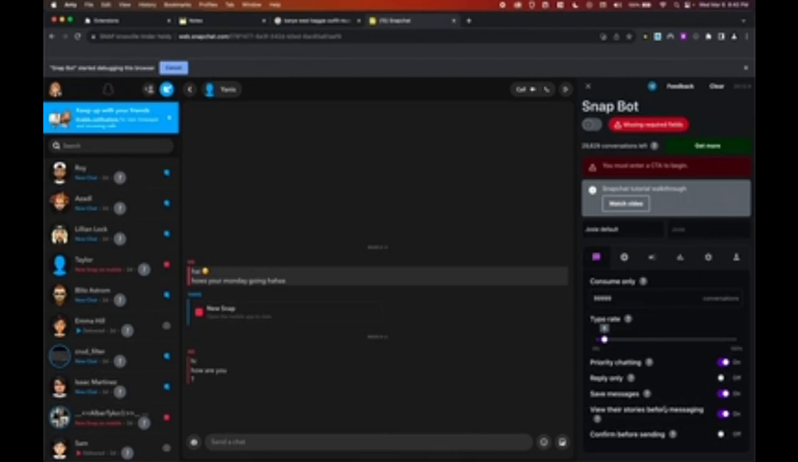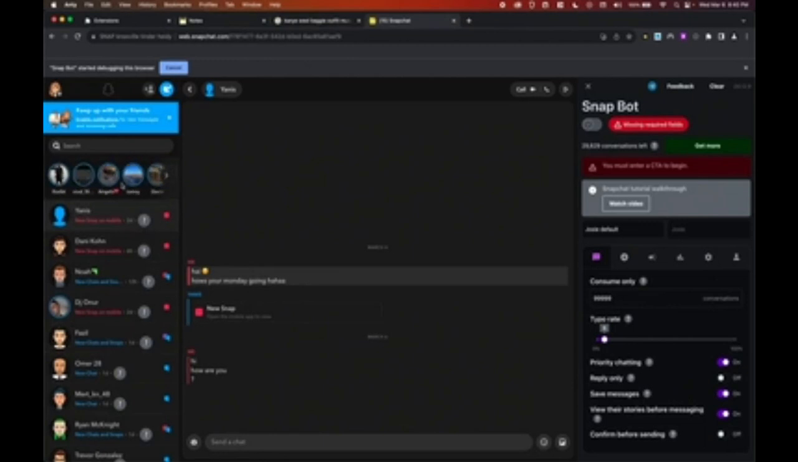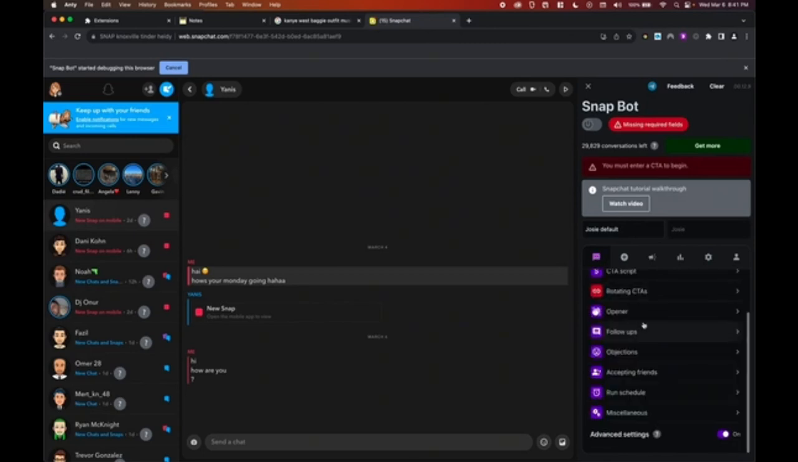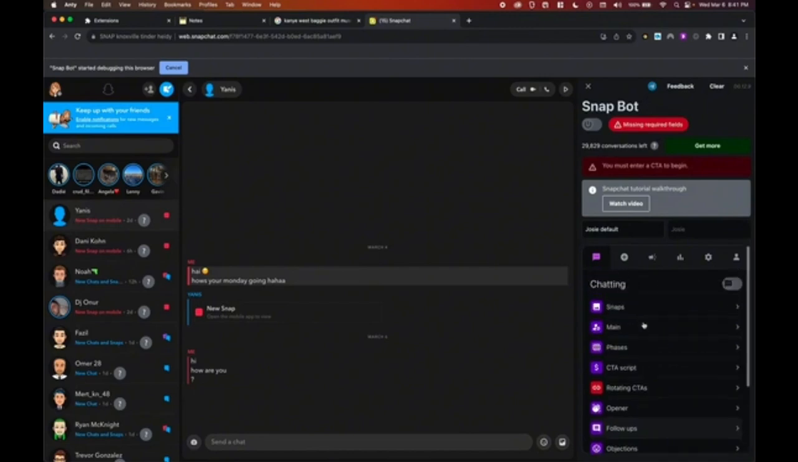View their stories before messaging. By default this is on, so it will always look at stories before messages. Very minimal impact on conversion rate, so you can turn this off if you have lots of ads and you feel like the bot is slowing down a little bit from watching all the stories. So that's the miscellaneous. Those are basically the settings that you need to know to get the best conversion rate. We spent most of our time, as you know, on snaps because that is the most important part.